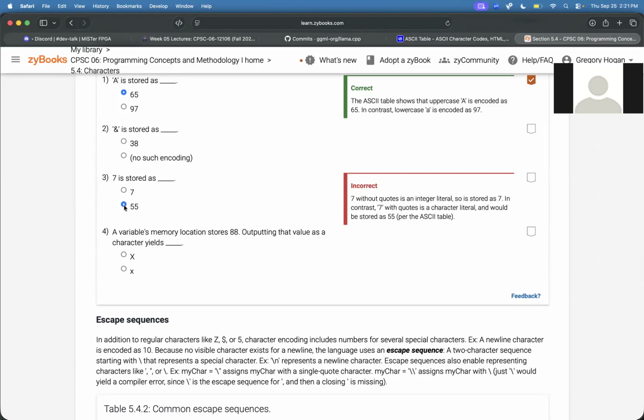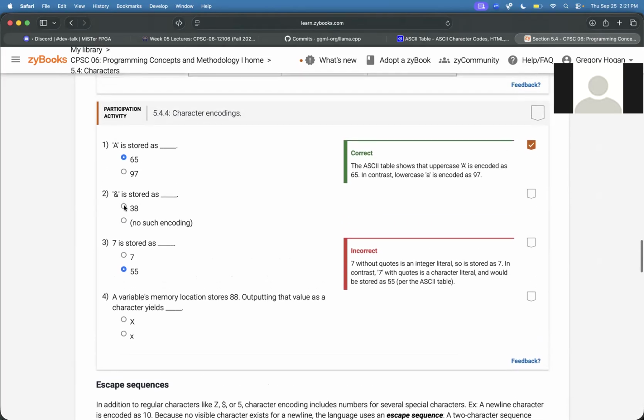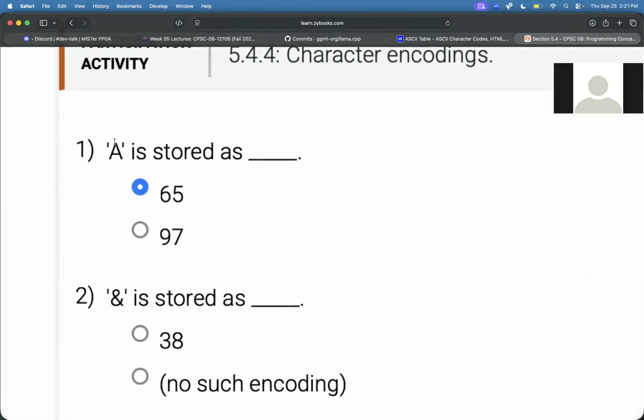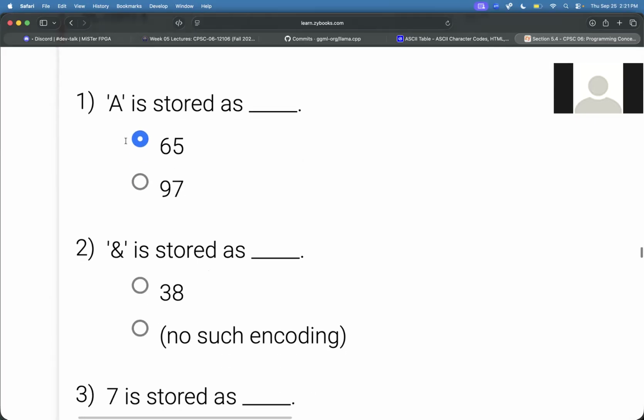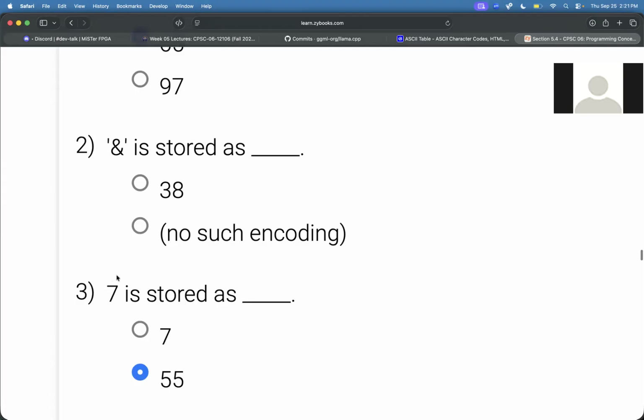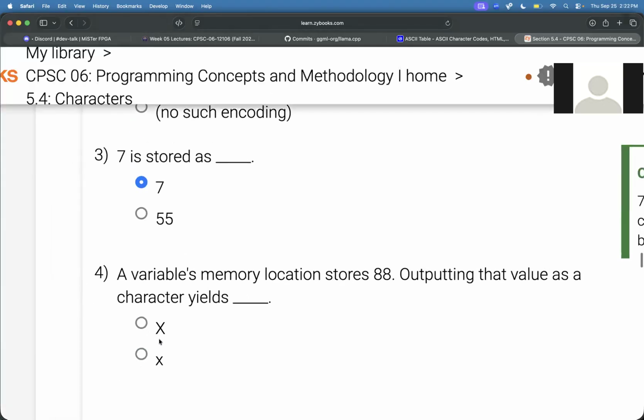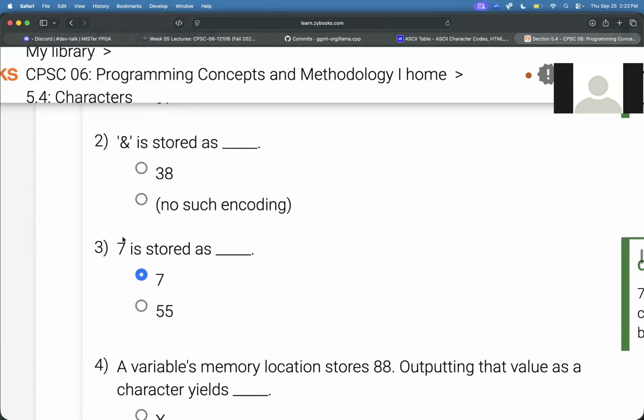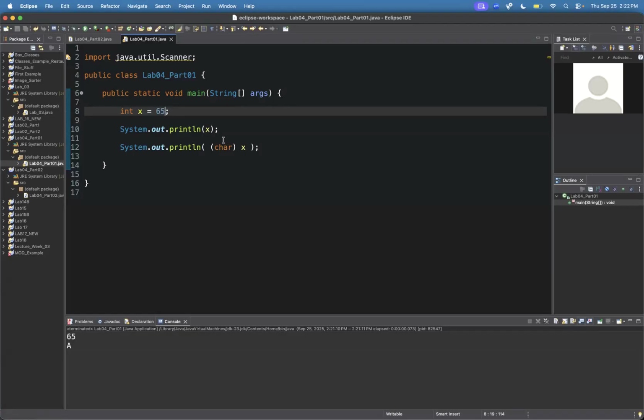Oh, oh no. They sneaky got me. I just screwed up, because look what they're doing here. When they're talking about characters, they put them in single quotes. They did not put the 7 in single quotes. So this is the number 7. The number 7 is the number 7. They're not asking us this, but if they had put single quotes around this, then that would have been 55, right? So let's see if I can do this.